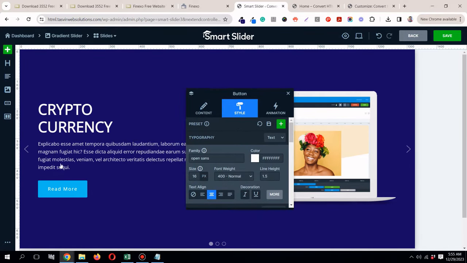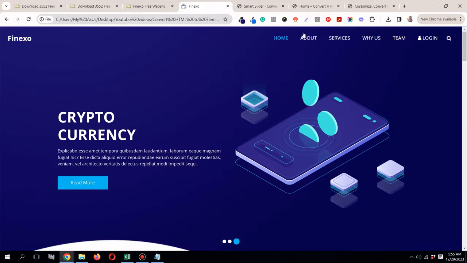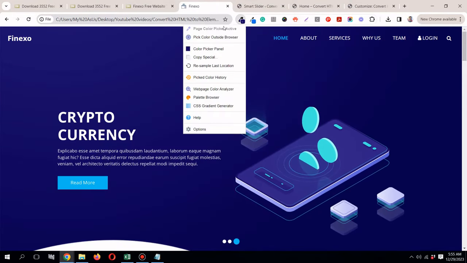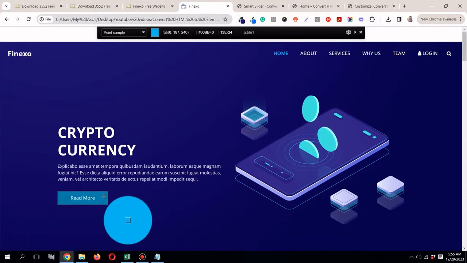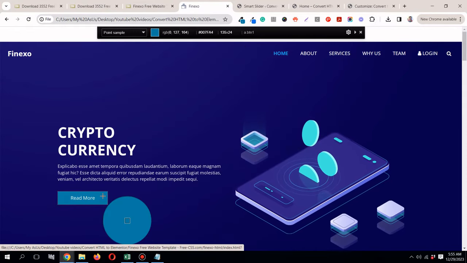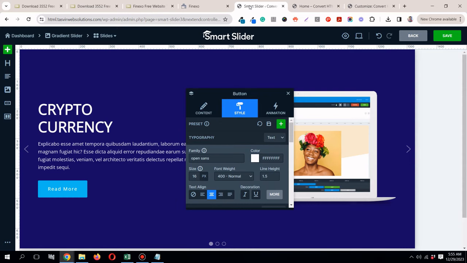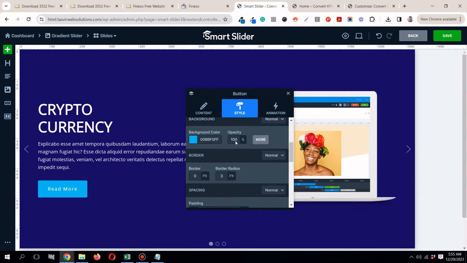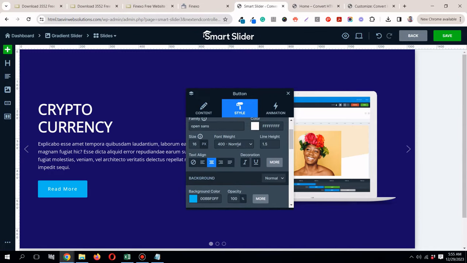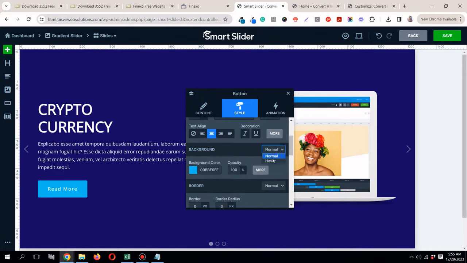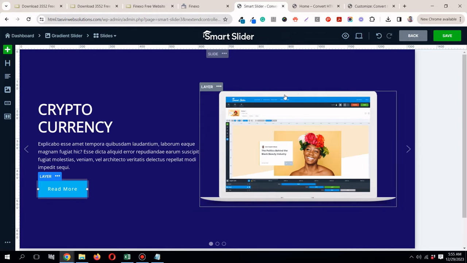Let's see if there is anything else. Okay, hover color. Let's just use the color picker over here and then hover over it. It's kind of a darkish type of blue. So click on this button, style, normal, hover, paste. So the hover color should be this one, when you hover over it.